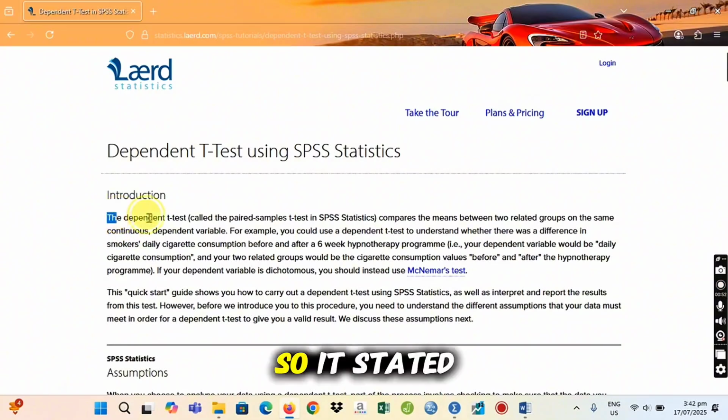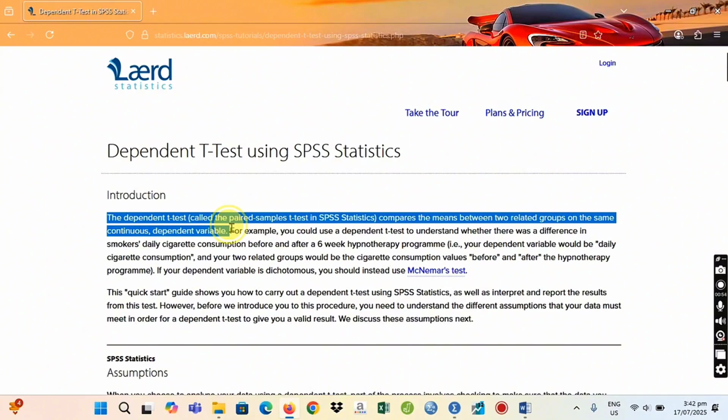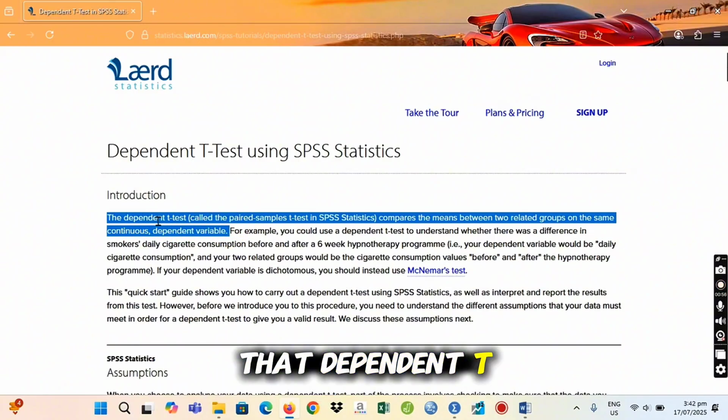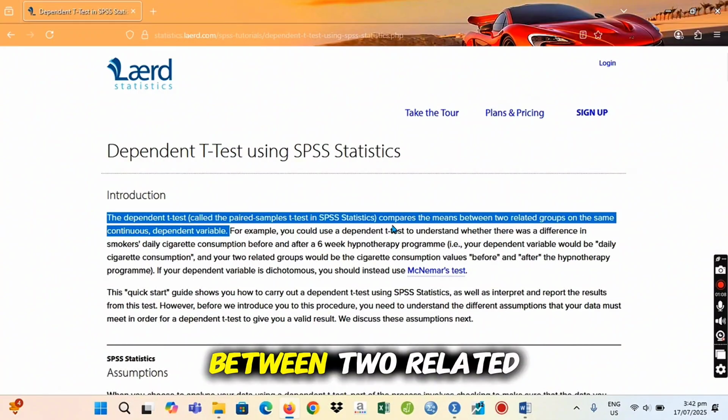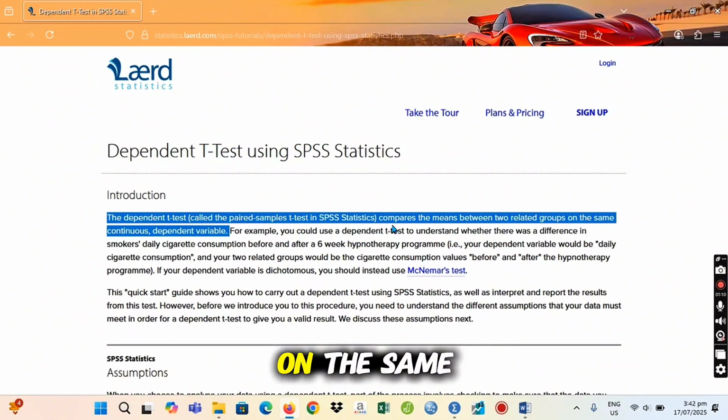statistics.laerd.com. So it's stated in here that dependent t-test is also known as paired samples t-test, which compares the means between two related groups on the same continuous dependent variable. So we have four assumptions to consider before performing this analysis.